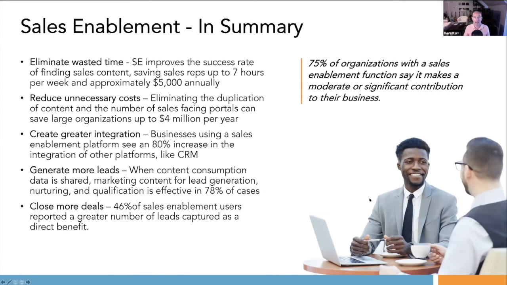So last slide here, just in summary. We talked a little bit about why we need sales enablement. We talked about what sales enablement is, the big 3 pieces of it. But just to recap why it helps, the elimination of wasted time is massive. You can see here some statistics: saving sales reps up to 7 hours per week. If you dollarize that based on the average B2B sales rep's salary, that's over $5,000 annually. Reducing unnecessary cost around duplication of effort, or content being in multiple places, or the number of portals that you have out there for your sales team to use.